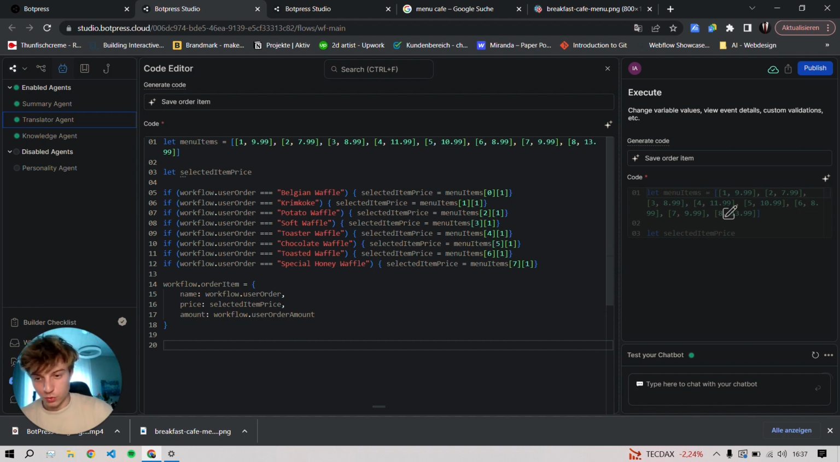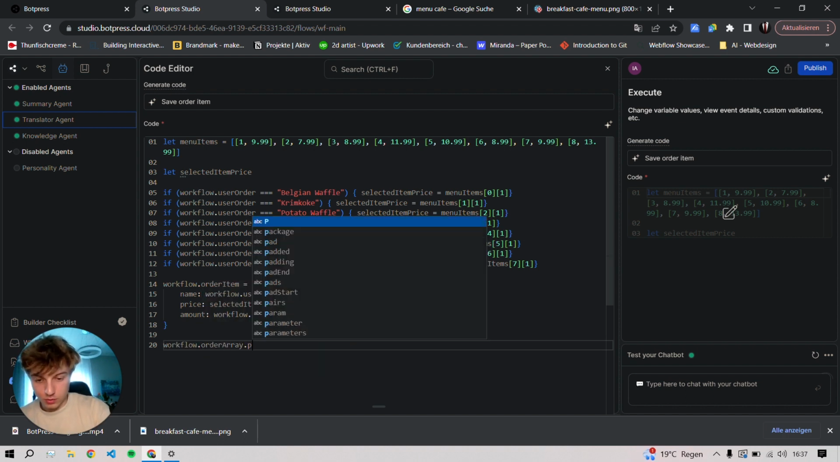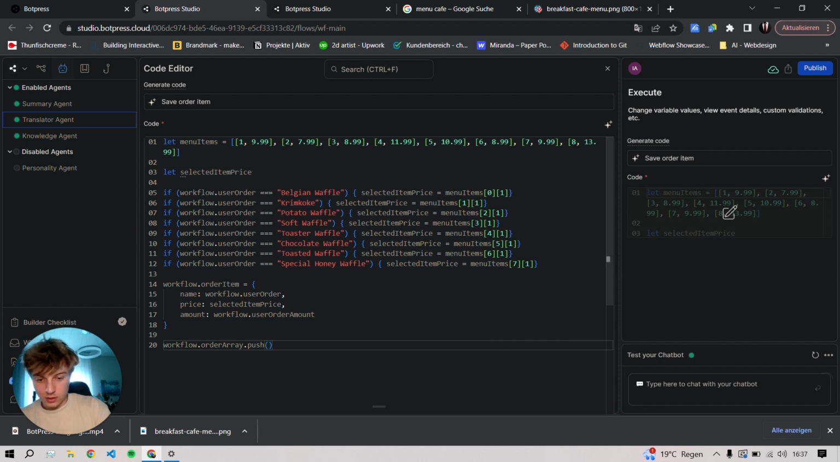it into the array we just created. So workflow order array dot push workflow dot order item. And that's all we need for now.